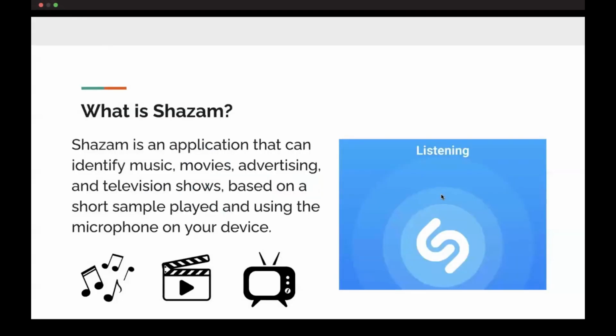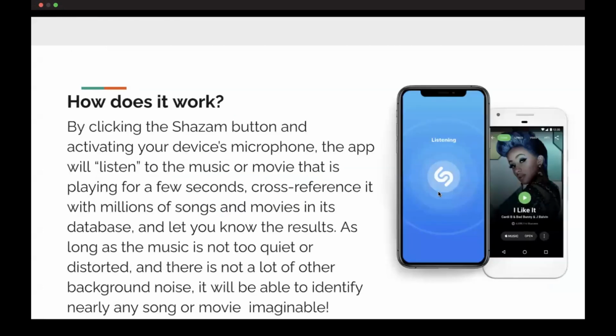What is Shazam? Shazam is an application that can identify music, movies, advertising, and television shows based on a short sample played and using the microphone on your device. How does it work? By clicking the Shazam button and activating your device's microphone, the app will listen to the music or movie that is playing for a few seconds, cross-reference it with millions of songs and movies in its database, and let you know the results.